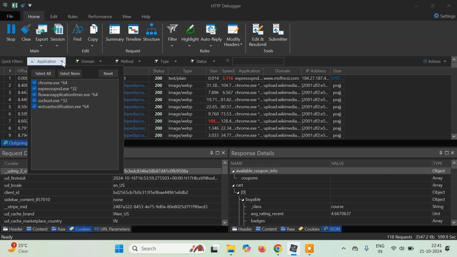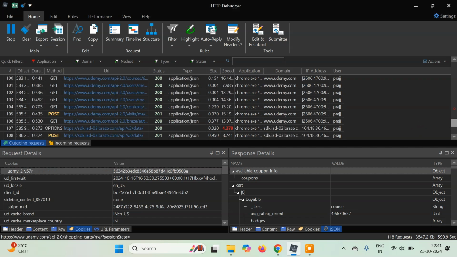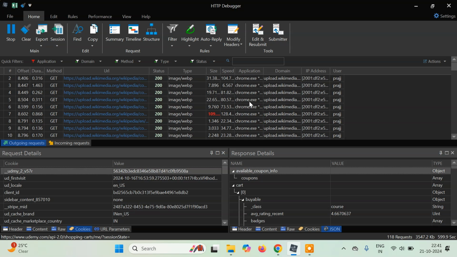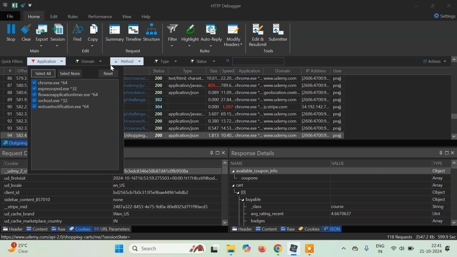Like if you want to see all the requests that are going from Chrome, you can just deselect all and click on Chrome.exe. Now it will show only the requests that are going from Chrome. So you can see in the application we are only filtering Chrome. Similarly, you can select any application that you want. So let me click on select all.